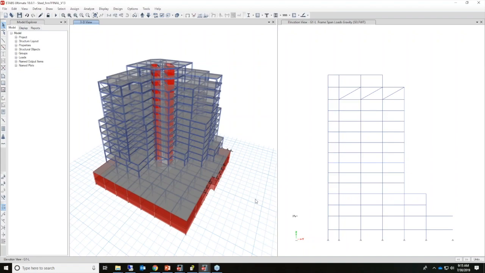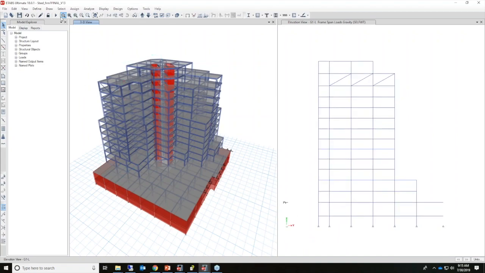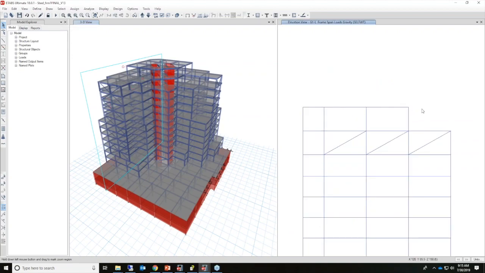Why don't we talk about some frame loading options here. Right now I've pulled up, I'll zoom in a little bit here, an elevation with some steel frames as well as bracing, beams and columns. And underneath, I'll select a couple of these braces first. And what I'm going to do is talk about the different options available for frame distributed loads.